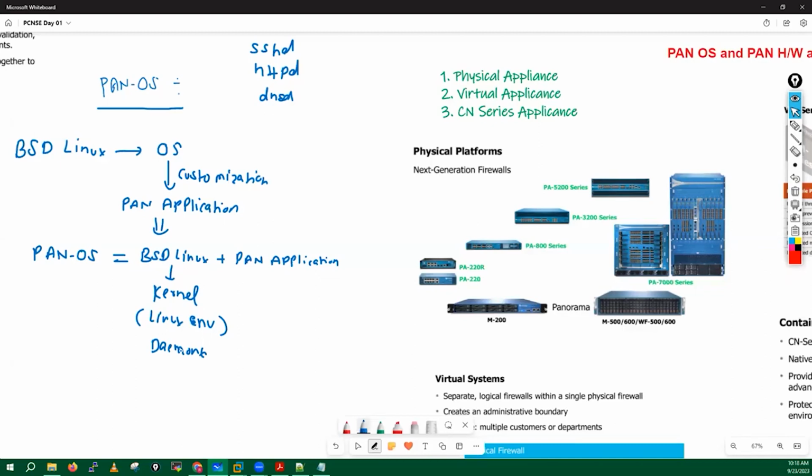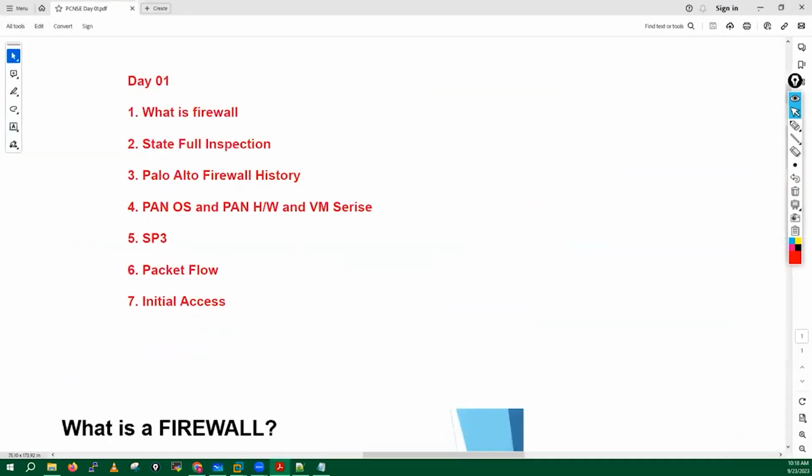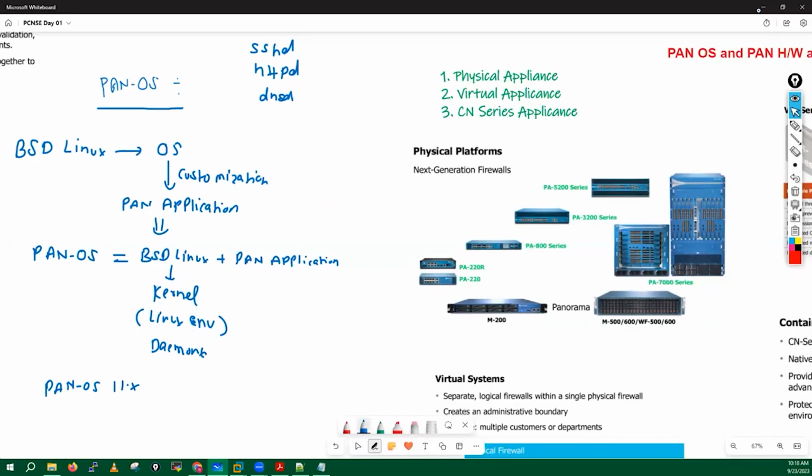So PAN-OS is a customized version of BSD Linux and Pan applications, just remember. And the latest Palo Alto operating system is PAN-OS 11 series. And let me just tell you the detail. I have one document on my system. Where is that document I have put? Yeah, this is the one.